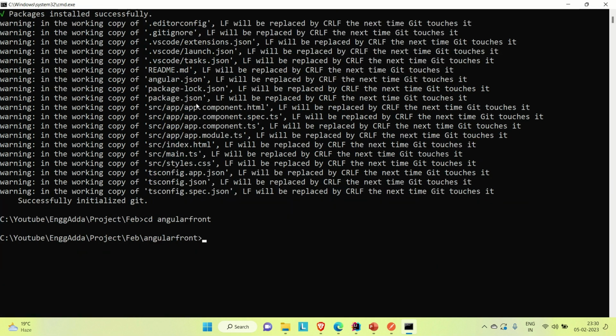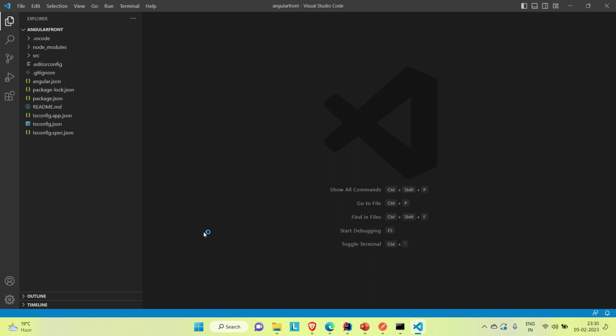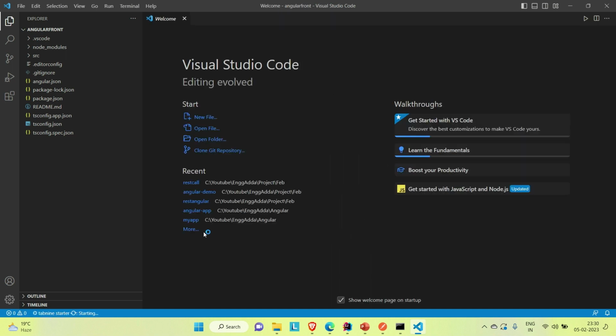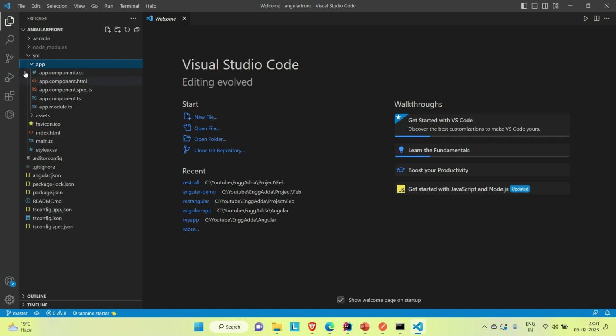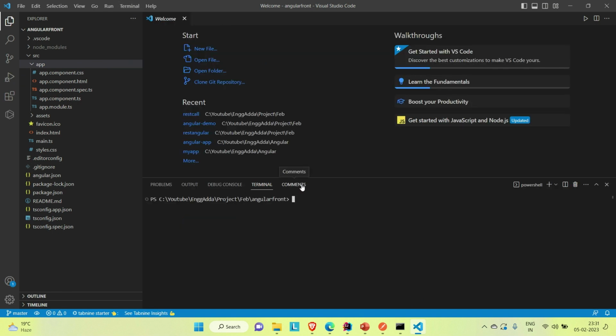Okay. And let me try to open this application in Visual Studio Code. So for that, let me run code space dot, and then it will open our project in Visual Studio Code. So you can see our project angular-front is up in Visual Studio Code. Now let me go to the source app, and let me try to open the terminal here first. So we are inside our project.